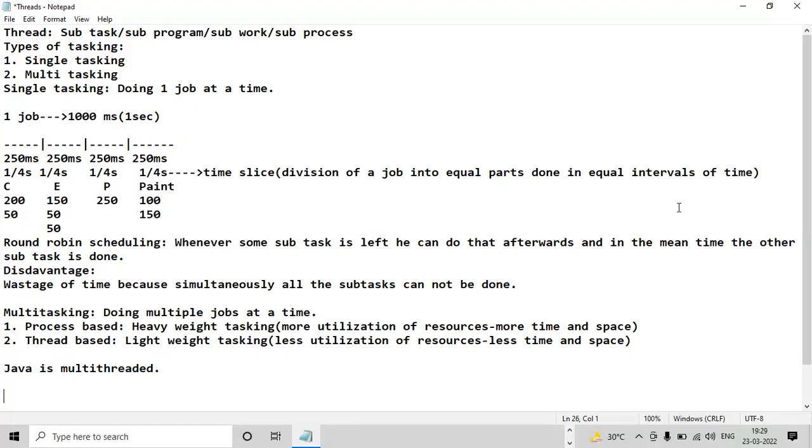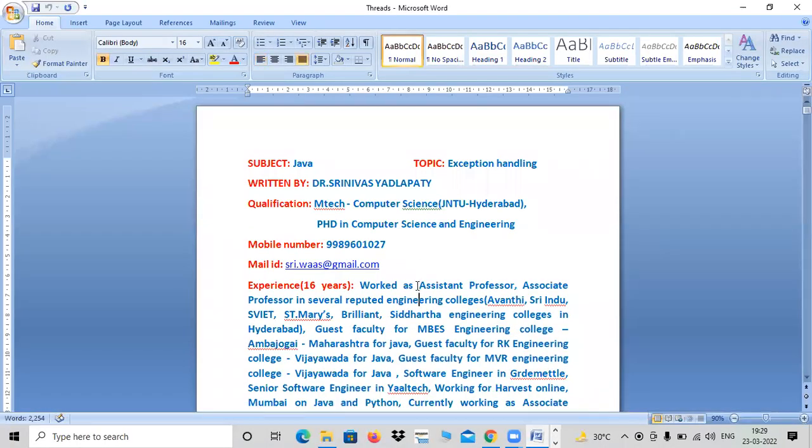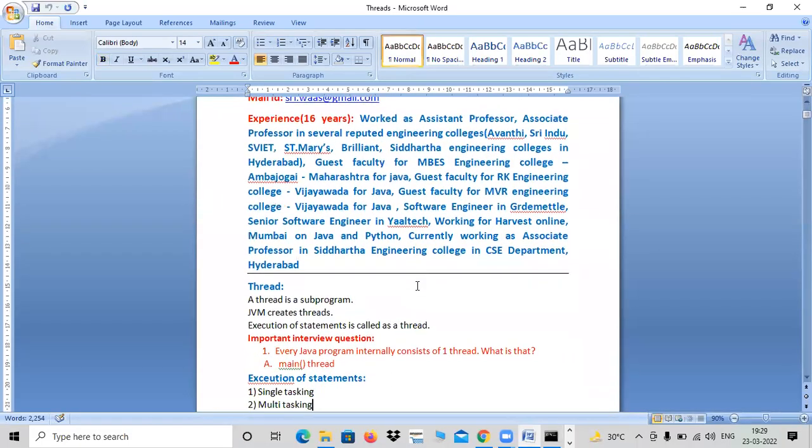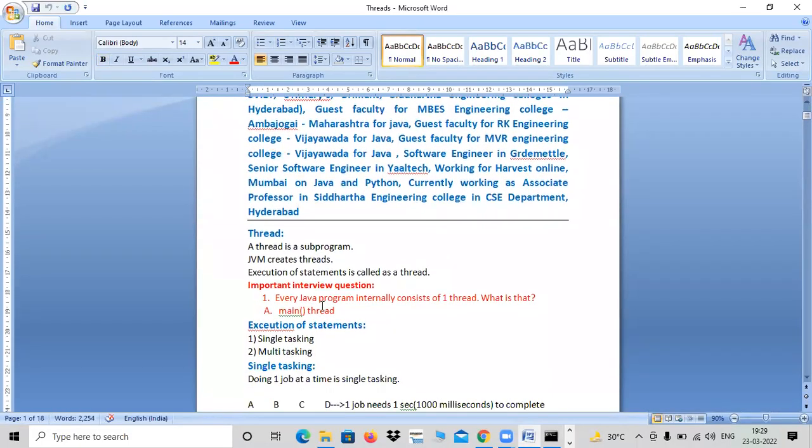Okay. Till now, what we have covered, let me show in my notes also, so you can understand up to where we went. If I forget anything, we can do that. Otherwise, we covered what is a thread, JVM creates threads. I straight away started with an entry question here. What is that? Every Java program internally consists of one thread. What is that? Main thread. Till now, whichever program I have executed, main is there all the time.